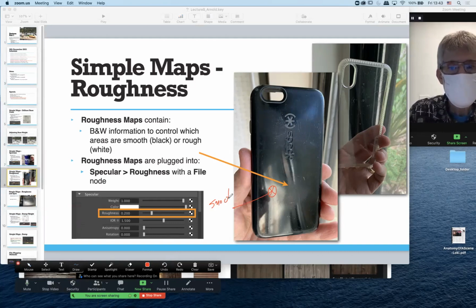smoother. Over here, keys have rubbed against the back of it. I've dropped it on concrete. I've scratched it. Had my dog pick it up in her mouth and run around the house with it. And it just gets all scratched.